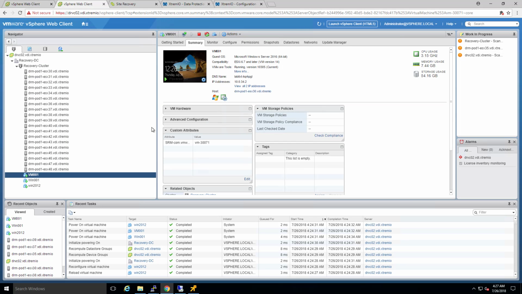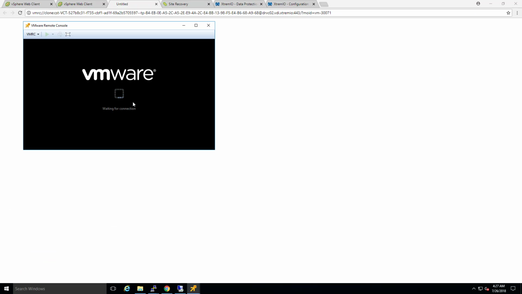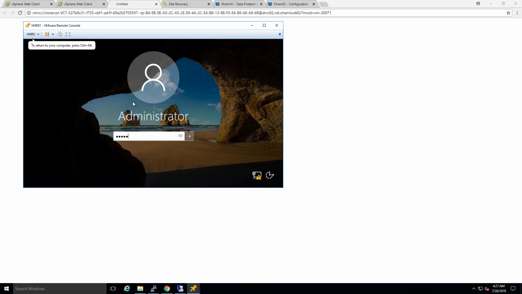From the recovery site, I'm opening a console to my virtual machine. As you can see, it recovered to a healthy state, and the VM is up and running.